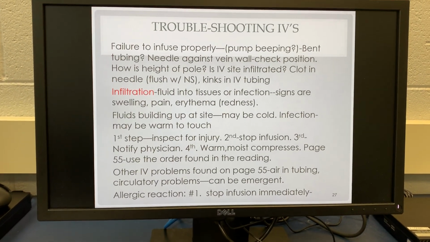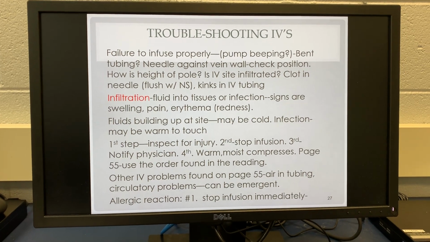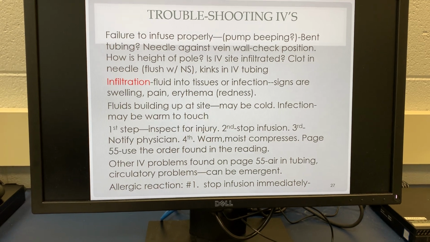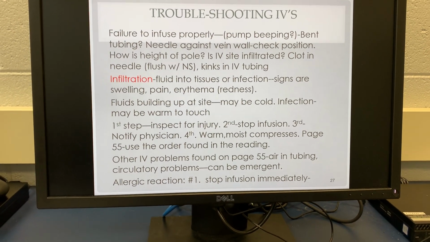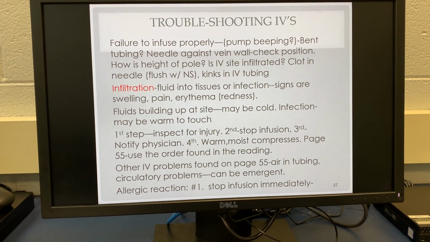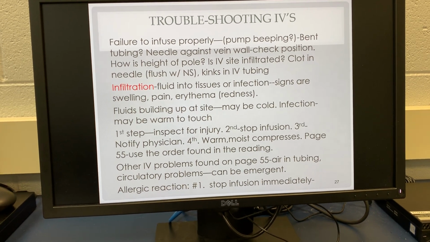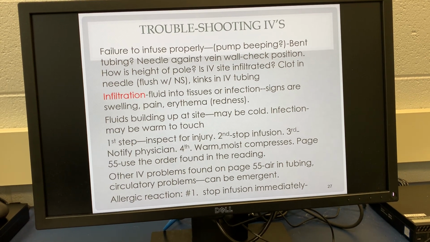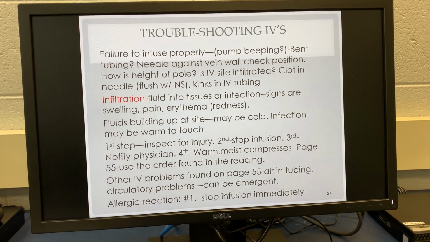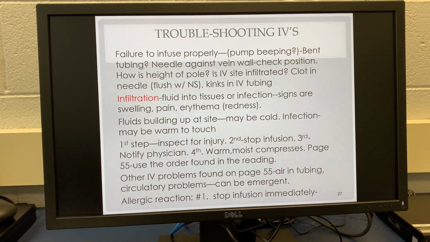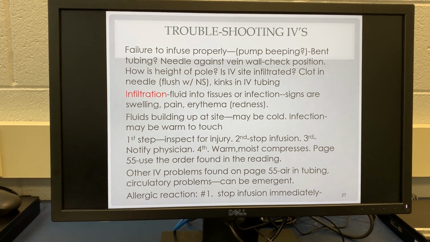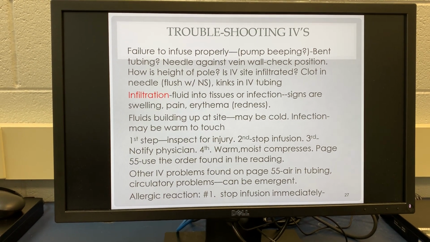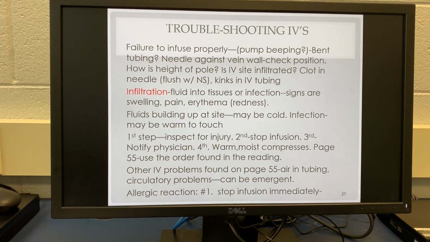I have this slide that is about troubleshooting IVs. Troubleshooting means, what's the problem? Why is this not working? Sometimes it can be caused by a failure to infuse properly. Is the pump beeping? It might be because of bent tubing. The needle or the little plastic Cathlon might be against the vein wall, and you just have to check the position. If you have a very short pole, the pump has to push against gravity and it's going to beep.